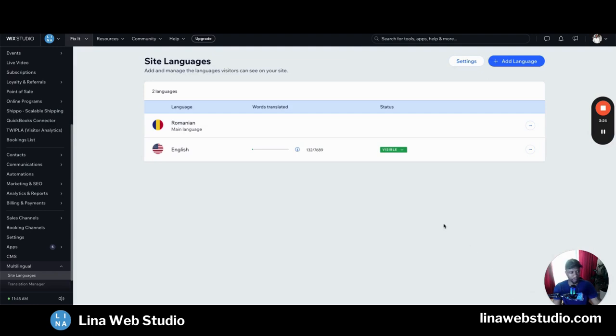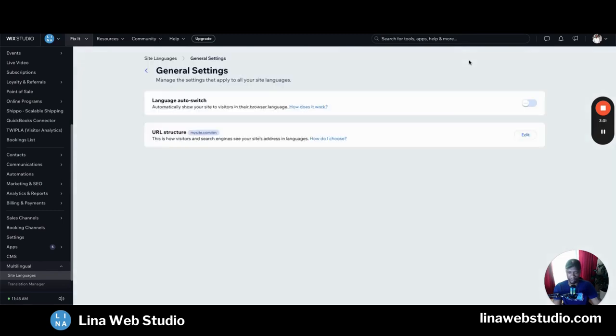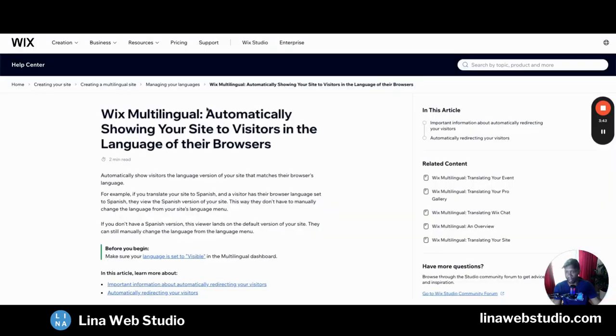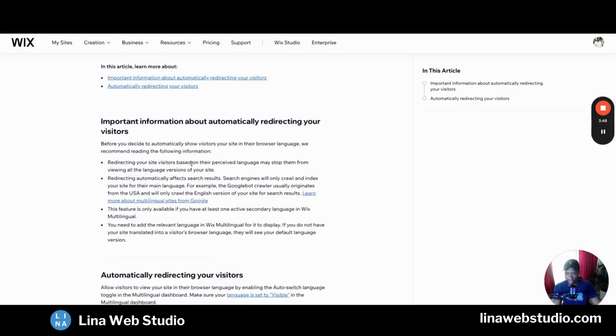So before I switch sections, I'm just going to click on the settings as far as site languages, so that way everybody can have an idea of exactly what's available. The language auto switch automatically shows your site to visitors in their browser language. I'm personally not a big fan of this because it does affect SEO in some capacity, right? Redirecting a site based on their perceived language may stop them from viewing all language versions of your site. Redirect automatically affects your search results.